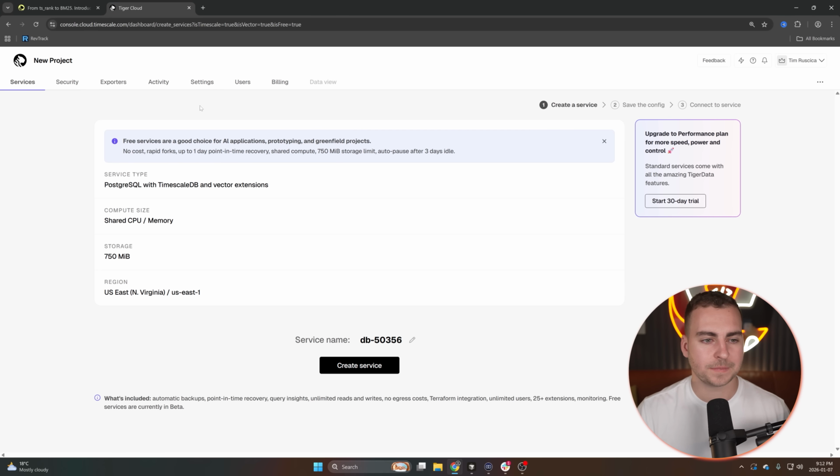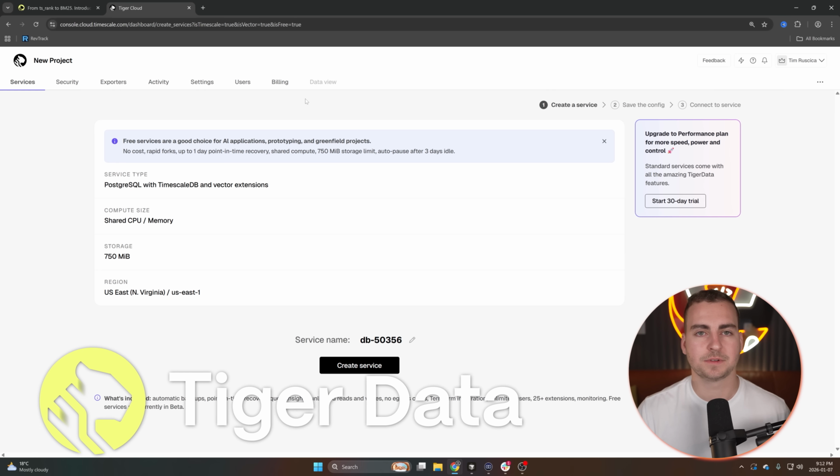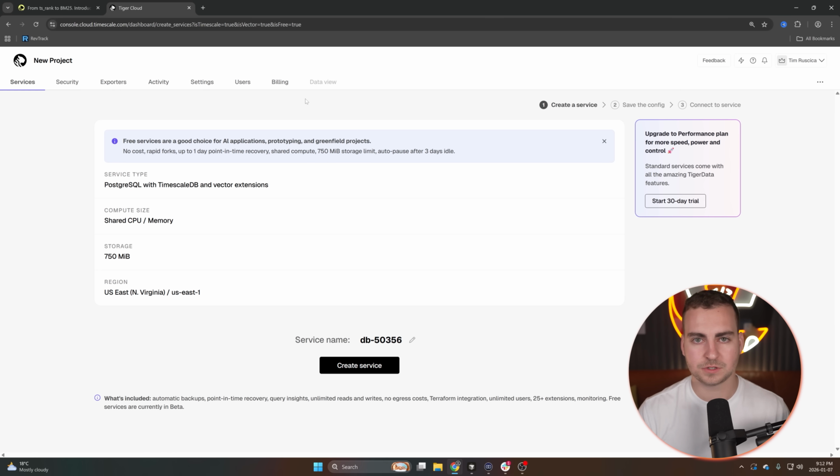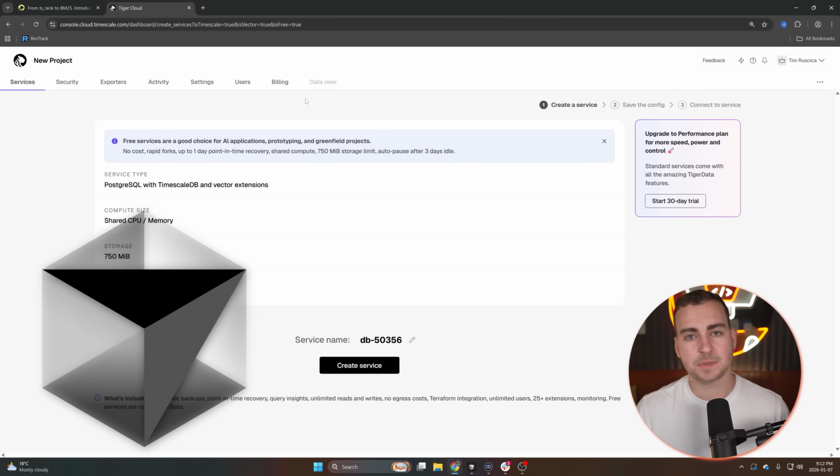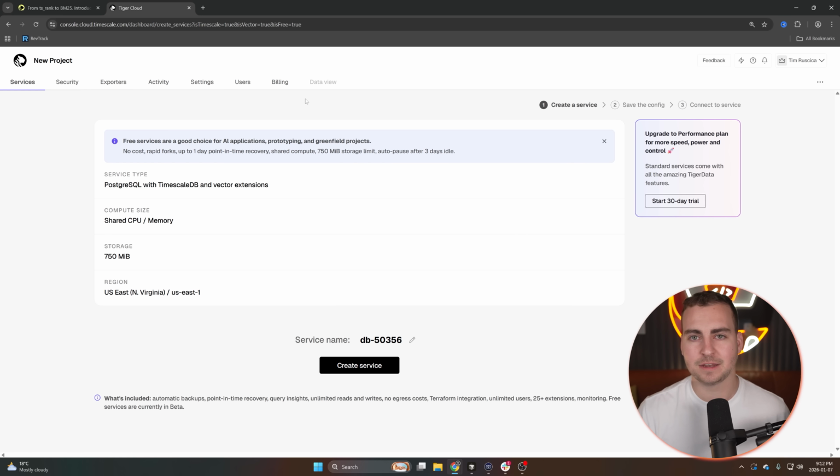Now, in order to do that, I'm going to be using Tiger Data, specifically their Tiger Cloud platform, to create a free database. You don't need to pay for this. You don't need a credit card. And when you set this up, you can connect it directly to something like Cursor and actually use their MCP server to control the database and run queries on it, so you don't need to manually write them.